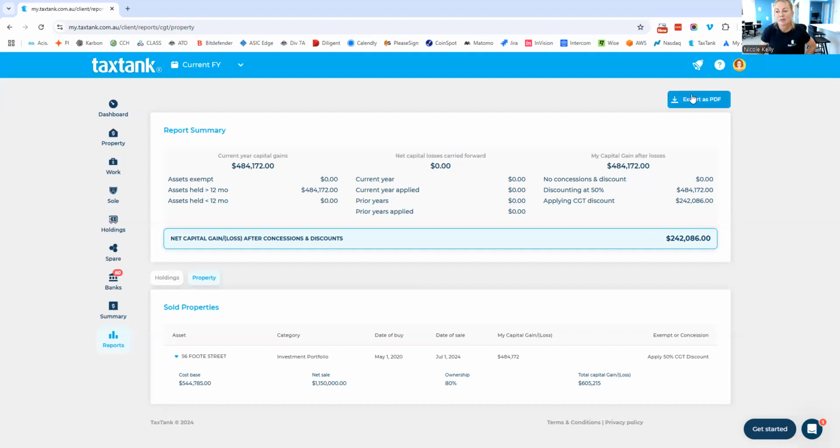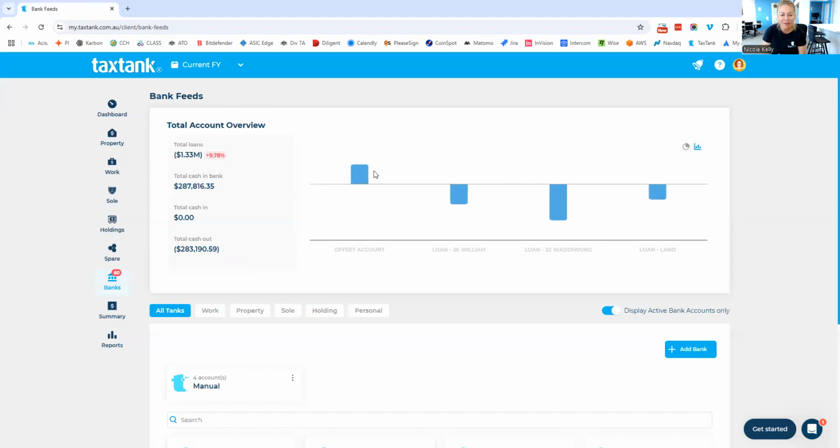All of our reports are exportable in PDF, and then all of the bigger ones, transactional data, you can export in Excel as well. So you can come here and you can do that. It's my favourite report, that one. I hate CGT. All right, so let's jump into bank feeds.